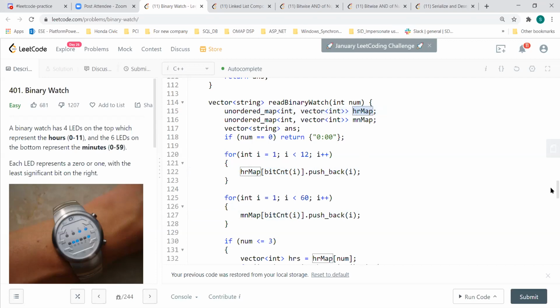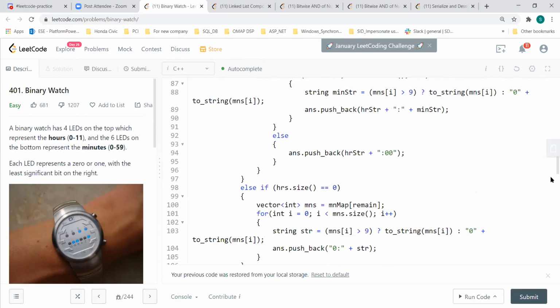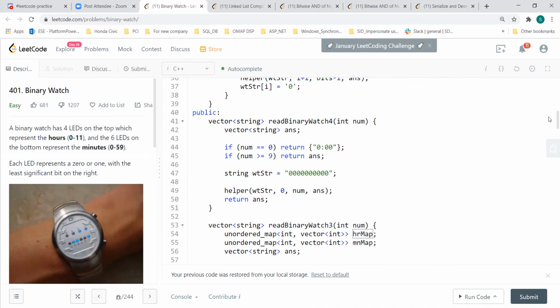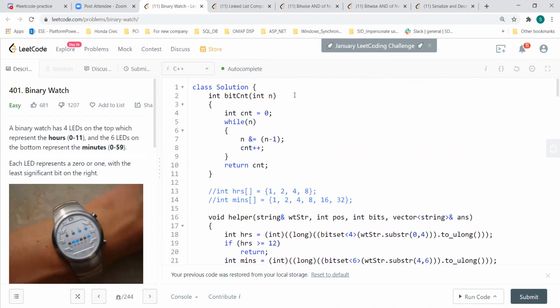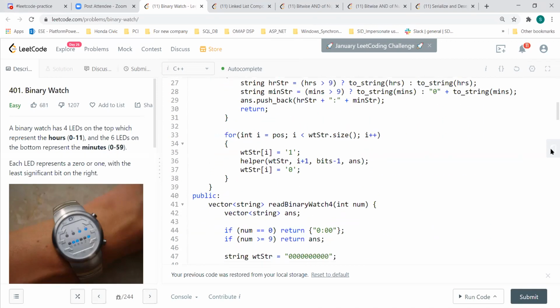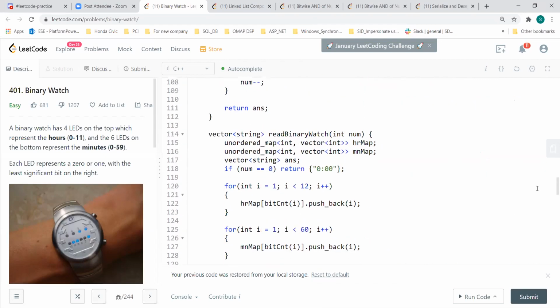I'll quickly show what that bit count does. It just goes in here and keeps removing the rightmost bit one at a time and keeps the count of it, right? That is the way we do bit counting most of the time. So that is what I do here.